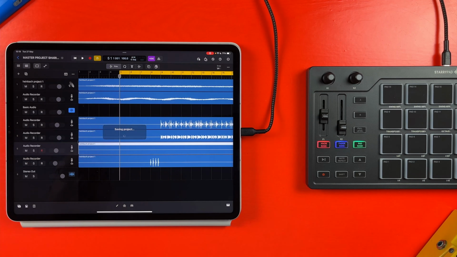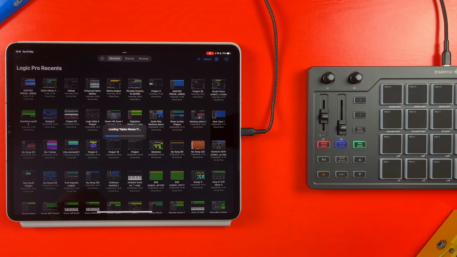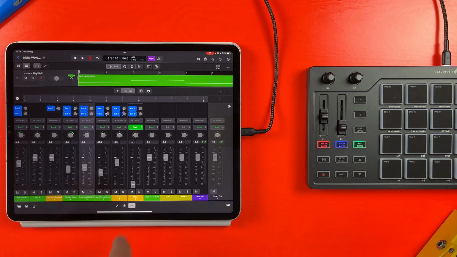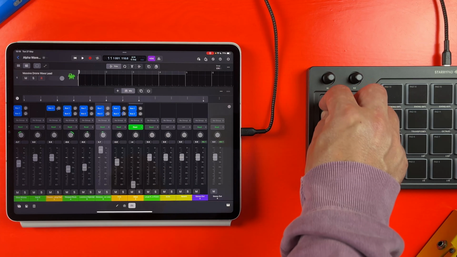And not just in this project. By switching to the Focus Track option, this control now controls the volume of a selected track in any Logic Pro for iPad project.